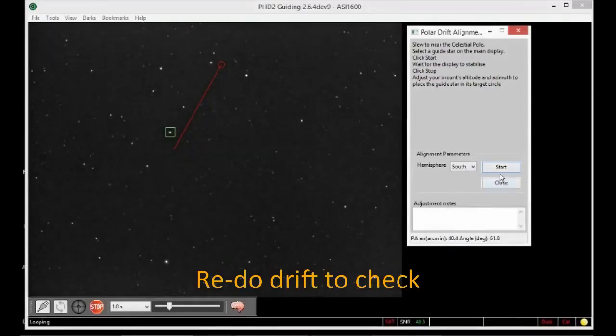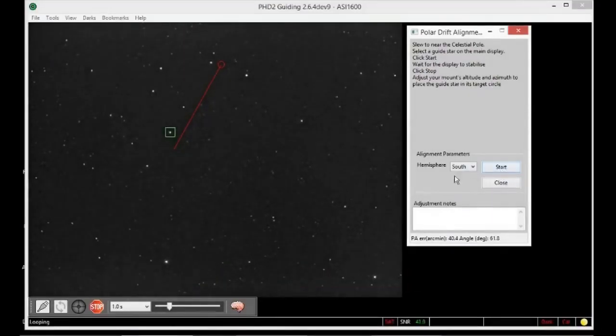After you've made your adjustments, you can rerun the drift to check your alignment. It will take longer for the line to settle as you get closer to a perfect polar alignment. But if you get anywhere within about 10 arc minutes, that's good enough for most purposes and within the limits of the PDA tool.